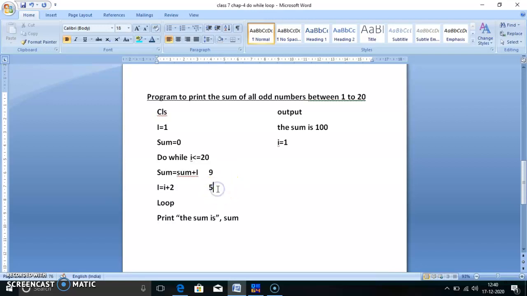And here I value is 5. 5 plus 2 is now 7. Again it will check the condition. 7 less than equals to 20. Condition true. Now 7 plus 9, 16. Now 7 plus 2, that is your 9. Again it will check the condition. 9 is less than equals to 20. Condition true. Again 16 plus 9 is your 25.